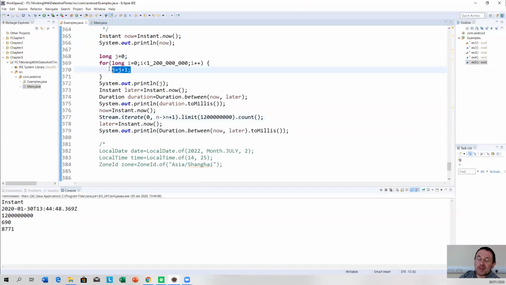Now that all being said, by the way, the stream is doing an awful lot more. This one is just creating 1.2 billion numbers, that's all it's doing, and you can't use them. This other one is creating 1.2 billion numbers that you can use. As soon as you create them here, they're gone.